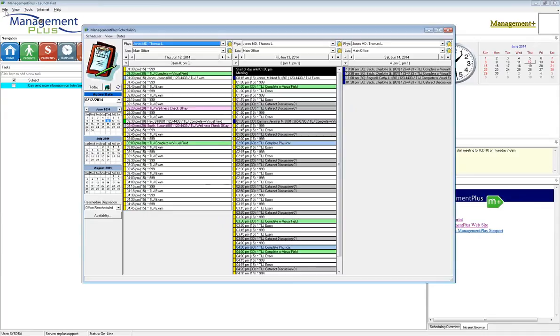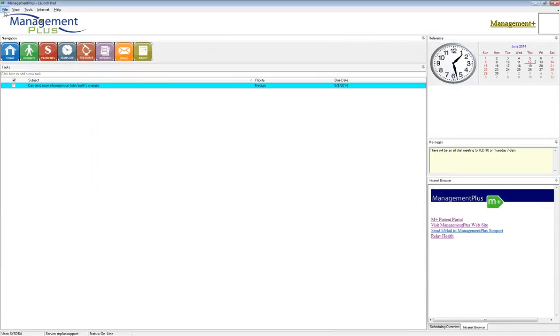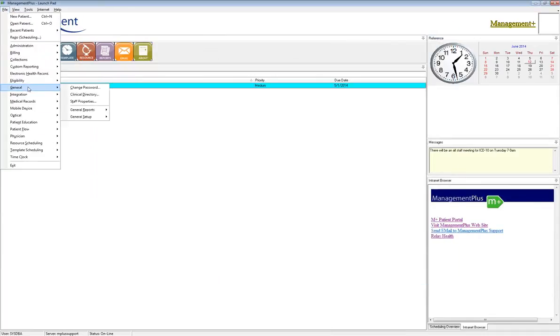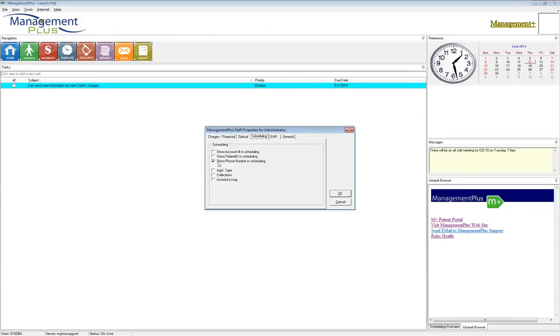Just as a reminder, to get the phone number in here, and again, this is per user, you'll want to go into General and Staff Properties, and then click on Scheduling and check the box to show the phone number in Scheduling. So File, General, Staff Properties, and then the Scheduling box. Any other boxes that you want, of course, you can check those too. If you want to see the account number as well, that's fine, but the phone number is beneficial in confirming and using your dispositions and not having to print that out and have a separate schedule.